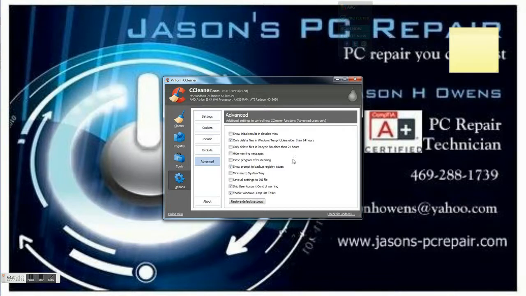That way, if you don't want to deal with it, let's say if you run it before you leave for work, or if you go out, you can then use that and it'll close the program after it's done. Show prompt backup registry issues. That's if there's any issues. And this is the one that's good to have. It's similar to the hide warning messages. I usually keep that on there. That way, make sure to remember to back up during the registry clean.